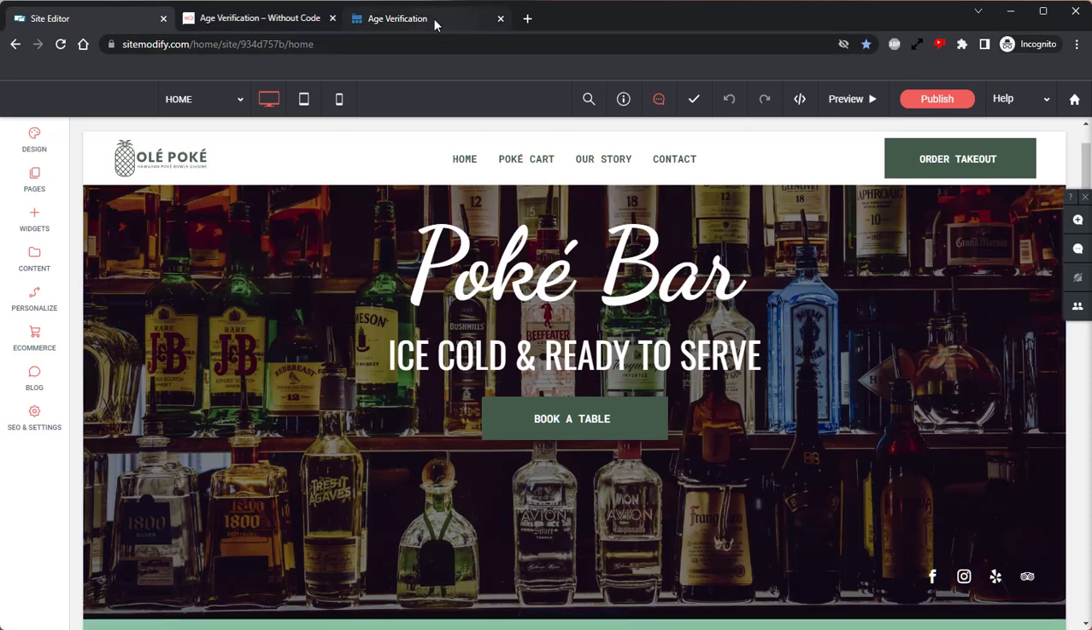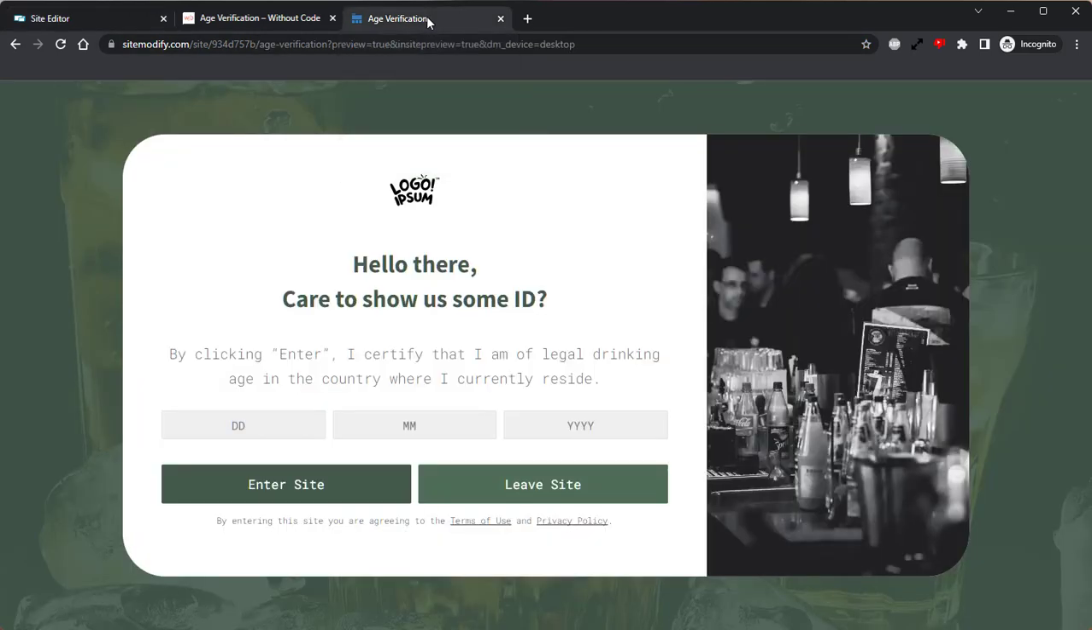Now, if we jump into our preview site here, we can see an example of the type of design we're going to be creating. We can see that when the site is entered, we're greeted with a very simple yet stylish pop-up, with the site itself being very faintly visible in the background. Before we can enter the site, we must first enter our date of birth, at which point the site can be entered, as we'll see here.